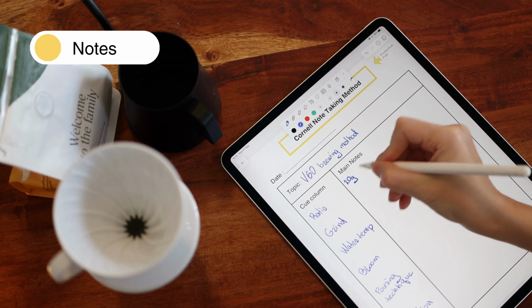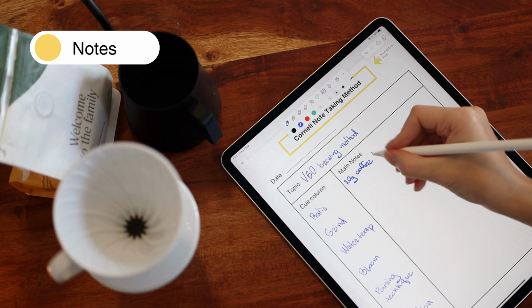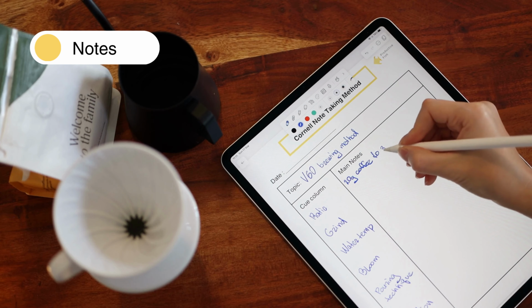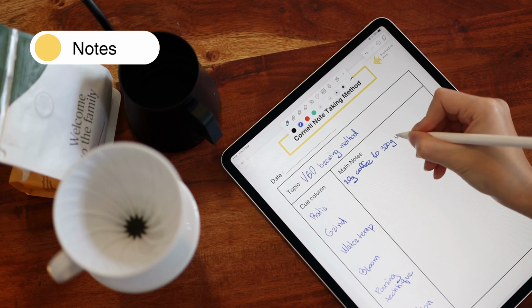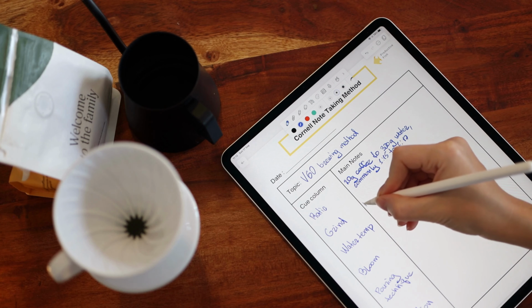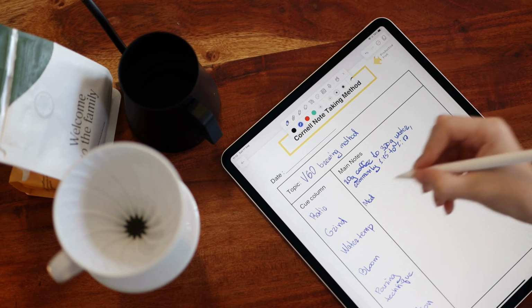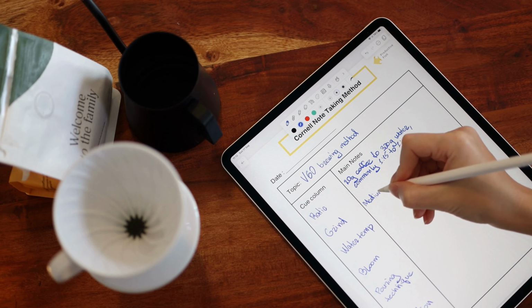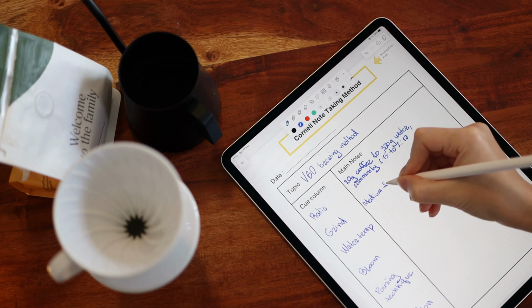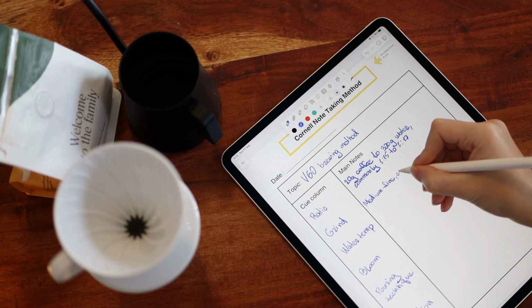Notes. Moving to the right, we'll match each cue with specific details. For instance, next to ratio, we'll write 20 gram coffee to 300 gram water, commonly 1 to 15 or 1 to 17. The detail next to grind could be medium fine, consistency similar to sea salt, and so on. The aim here is to capture the key steps and tips for brewing coffee using the V60 method.